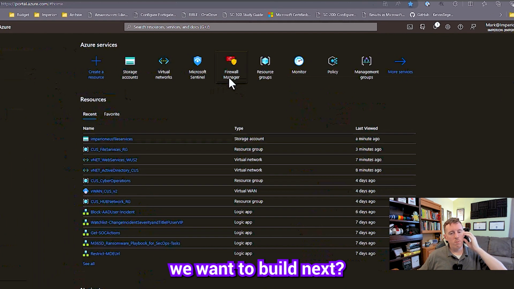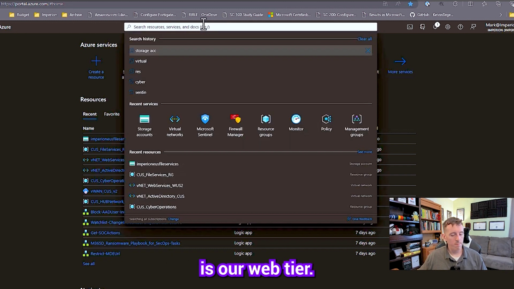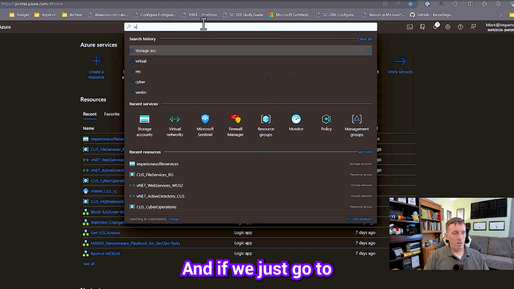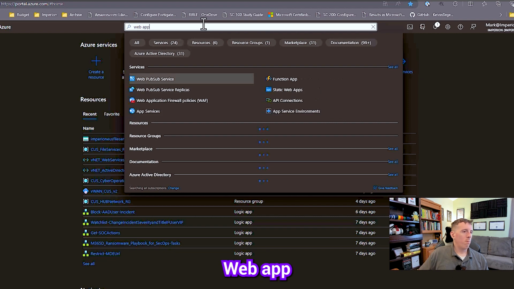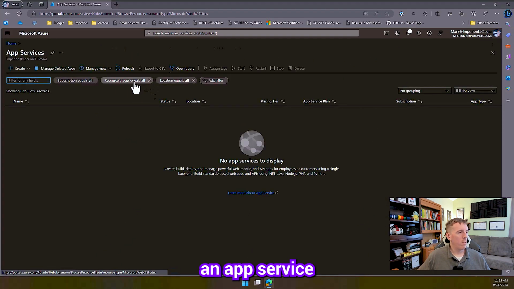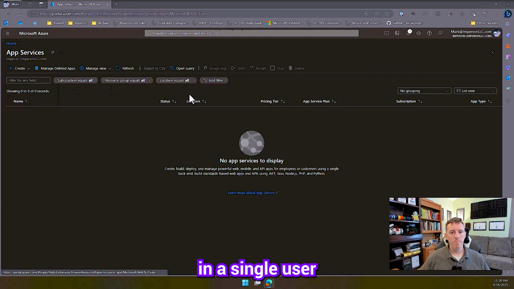All right, what do we want to build next? Okay, so the next one that we need to build is our web tier. And if we just go to web app, we should be able to just create an app service. And we'll go through the web app plus database. Yeah, we'll just do the whole thing in a single wizard.